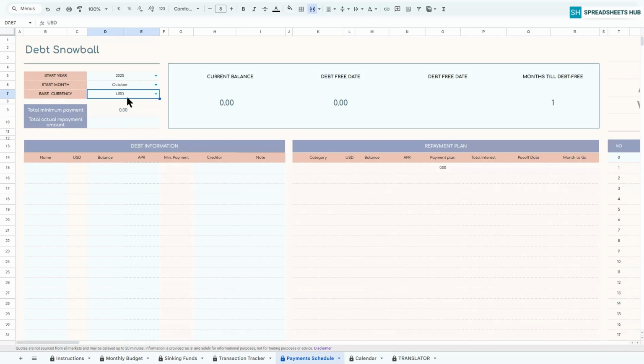Next, enter the data in the Debt Information table. In this table, you need to enter the debt name, outstanding balance, APR percentage, creditor, and notes if needed. Currency and minimum payments are adjusted automatically. Let's enter the information in a table as an example.